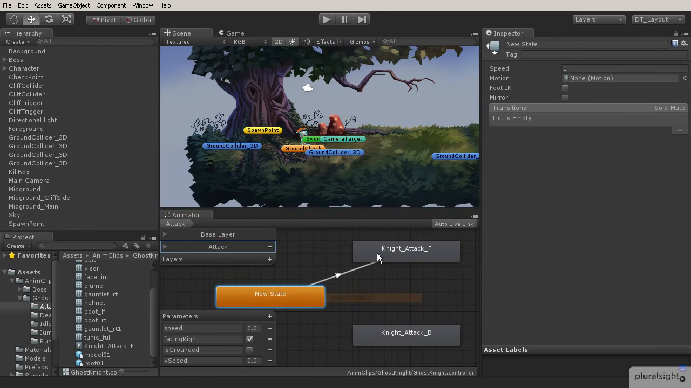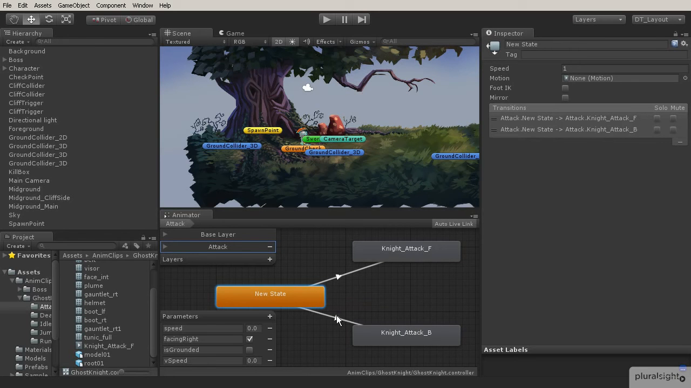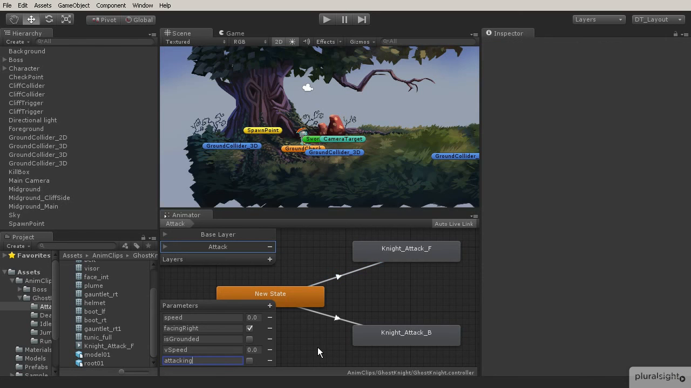Now we're going to right click and make a transition to the Night Attack front and the Night Attack back. So the conditions that we want on this transition are: if it's facing right and if we're attacking. Now we don't have a parameter for that, so let's create that. And the attacking, we're going to set as a trigger. So it could happen at any time, and we don't want to set it to true and false and back and forth. We're just going to make it a trigger.